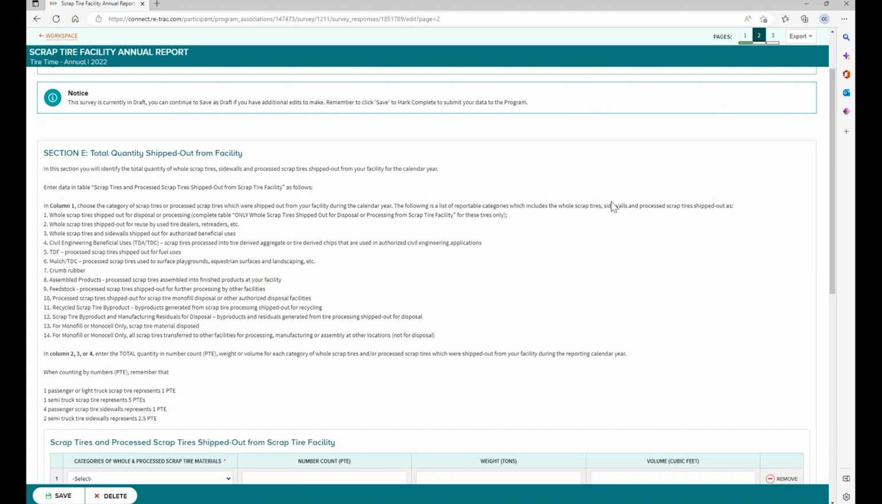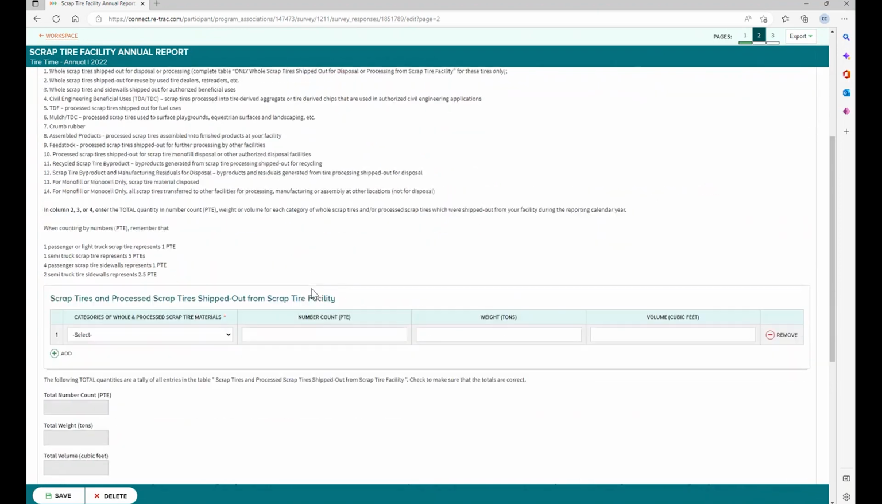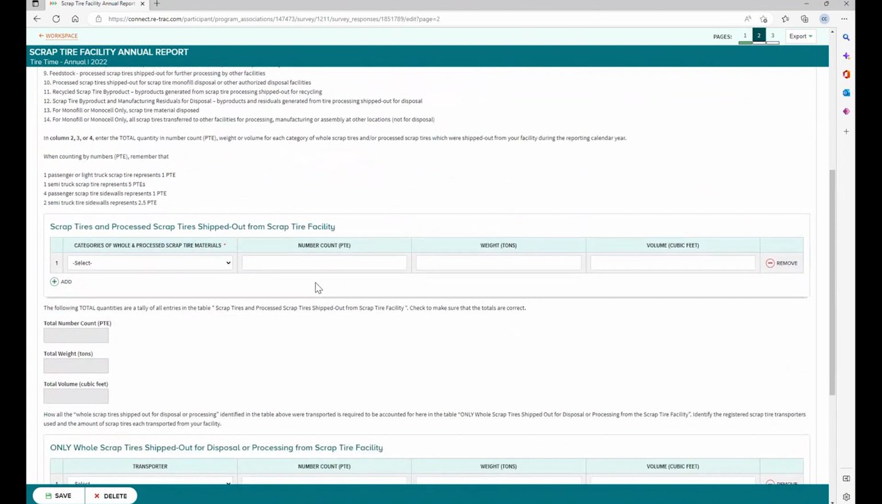Section E. In this section, you will identify the total quantity of whole scrap tires, sidewalls, and processed scrap tires shipped out from your facility for the calendar year. For the table called Scrap Tires and Processed Scrap Tires Shipped Out from Scrap Tire Facility, you will report where all whole tires, sidewalls, and processed scrap tires are shipped out from your facility in the calendar year.